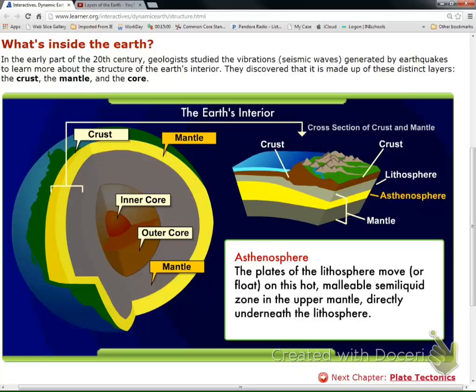The second sublayer of the mantle is called the asthenosphere. It is 150 miles of superheated molten rock that is so hot that it can flow under pressure like tar. The plates of the lithosphere float on this malleable semi-liquid zone. The condition in which the lithosphere floats on the asthenosphere is called isostasy.